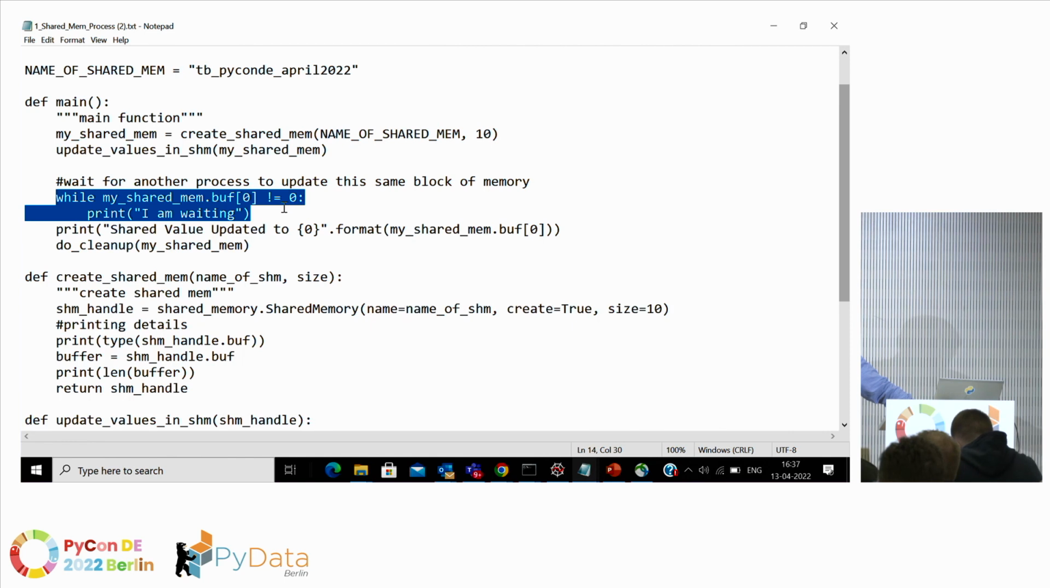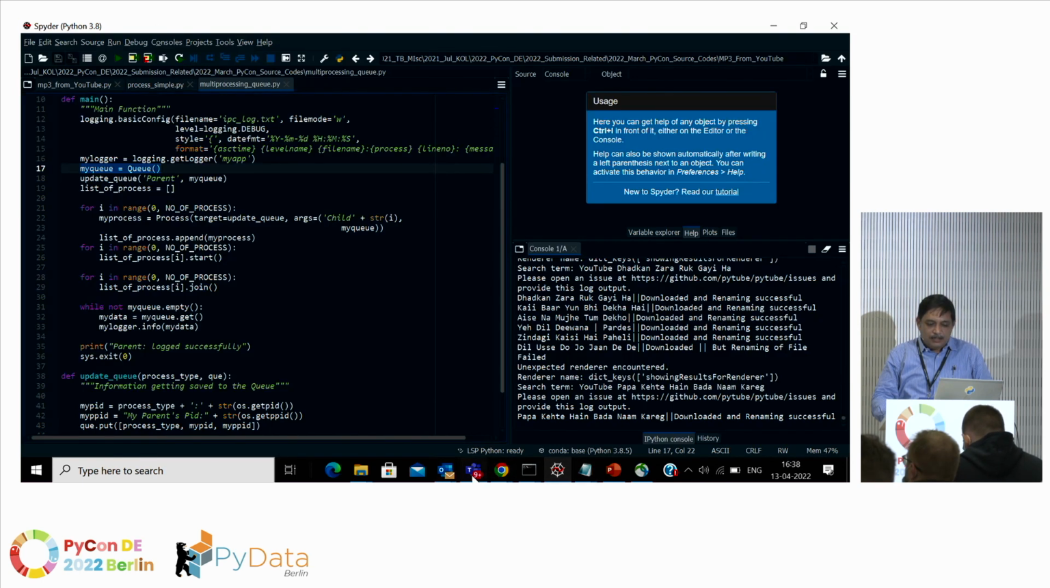So if you are running this piece of code, in the first window you will run this one. The shared memory gets created and some value is updated there, and this process waits for some other value. And who will update that value? Another process, which is basically here.